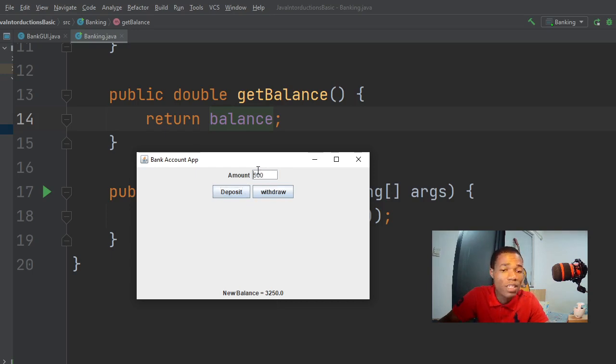So you can deposit any amount you want to deposit. If I deposit like 10,000, it will be okay. Let's see. And let's say deposit. So you see now I have $13,250. I will withdraw now. So let me withdraw 9,000. So now it has changed. Now I have $4,250. So this is all for this tutorial, guys.